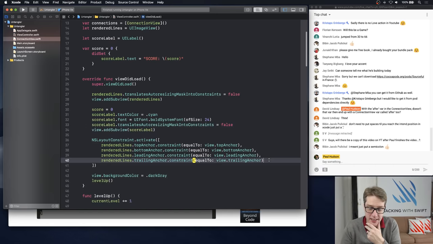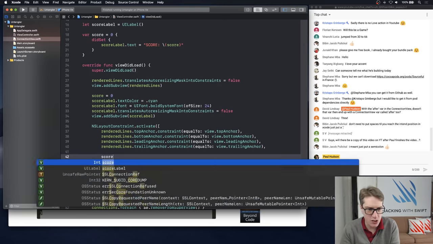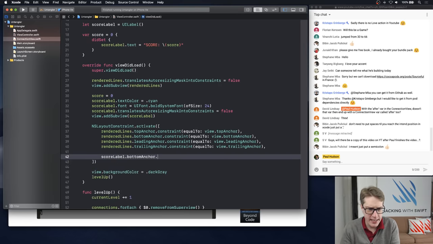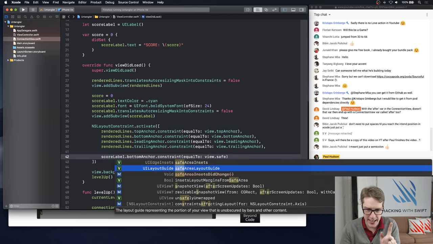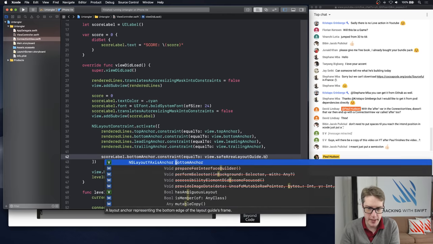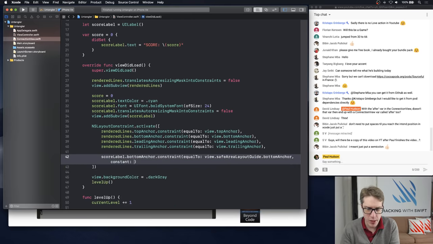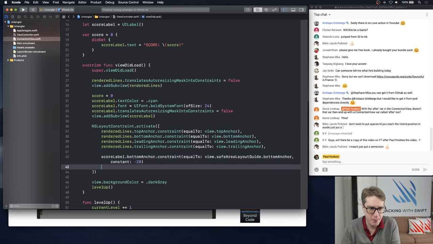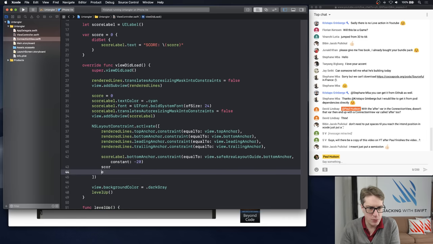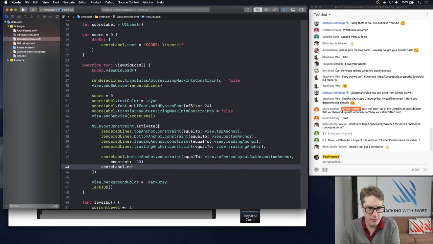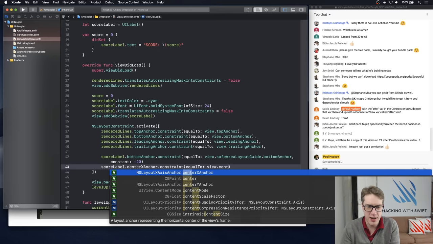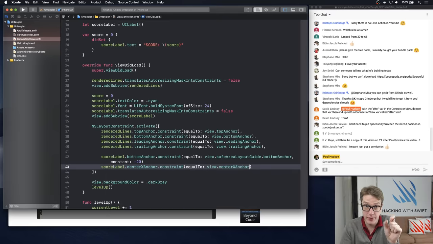For its auto layout constraints, this is pretty easy enough. We'll say scoreLabel.bottomAnchor.constraint equal to our view's safeAreaLayoutGuide, that goes above the home indicator, .bottomAnchor, with a constant of -20. Bring it a little above that so there's a bit of space between that and the home indicator. And scoreLabel.centerXAnchor.constraint equal to view.centerXAnchor, like that. So center it horizontally near the bottom of the screen. I need a comma there.